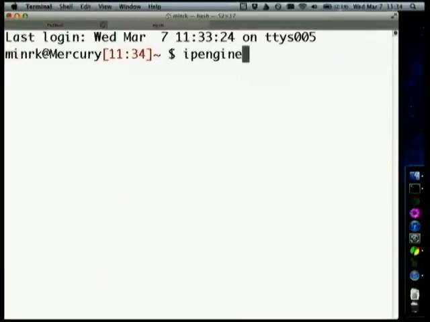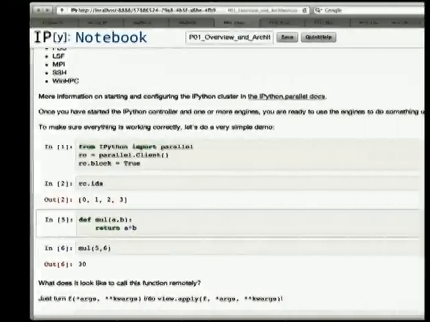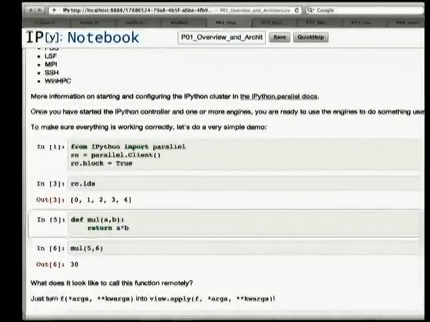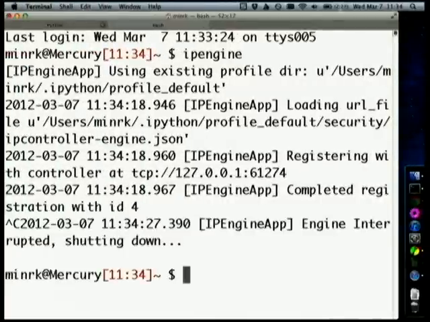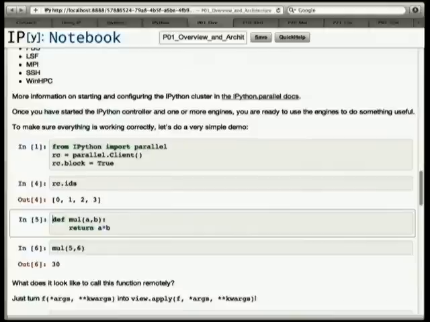Just for fun, I'll start another one. So I can add an engine. I just started an engine. And go back over here, check ids. Now I got 5. And go back over here, kill the engine. Back over here, now I got 4 again. So engines can come and go over time, and it all keeps track of what you have available at any given point in time.